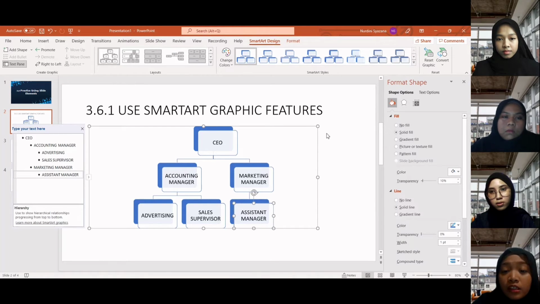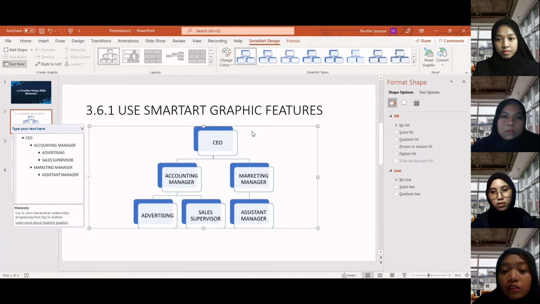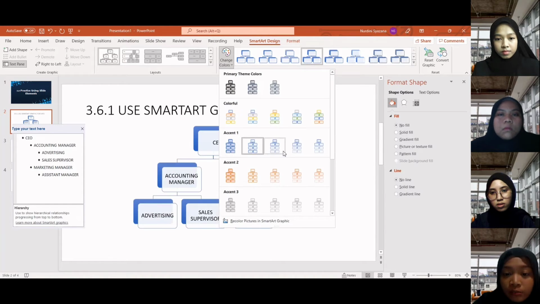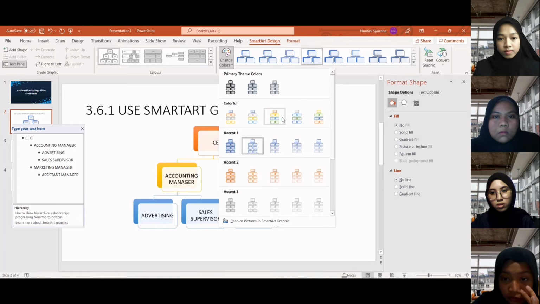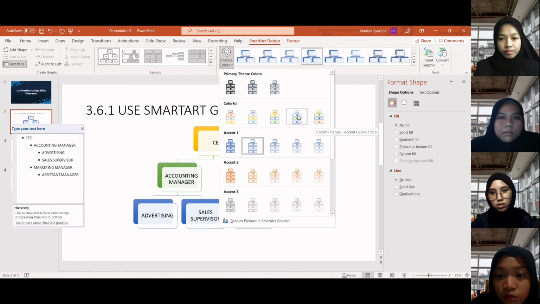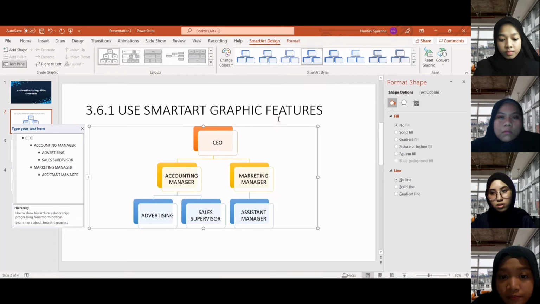Alright, after you fill in the information that you wanted, you can also change the design of the SmartArt. You can click the SmartArt design tab that appears above in PowerPoint, and then you can choose the design that you want. Let's say I wanted this one. You can also change the colors of the SmartArt graphic. A lot of different colors and designs that you can choose. So let's say I wanted to choose this one.